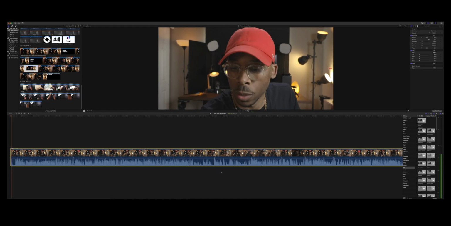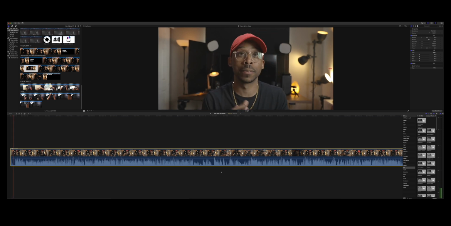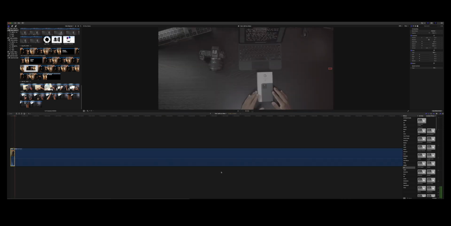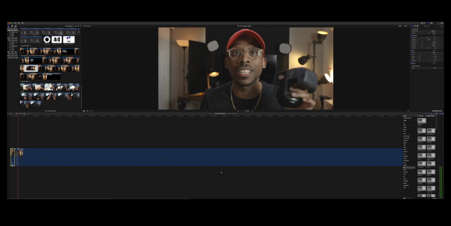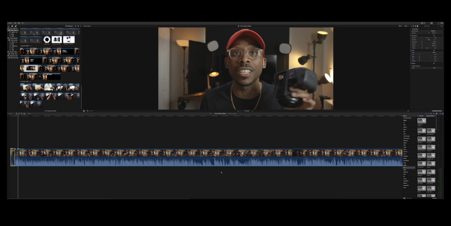And let me show you what's dope about multicam. So right now it's on this camera. Now if I press just the number 1 on my keyboard, it switches cameras. And then if I press the number 2 again, it switches cameras. You can just play through and switch cameras and things like that so easily from the press of a couple buttons. Gotta love Final Cut Pro for that.